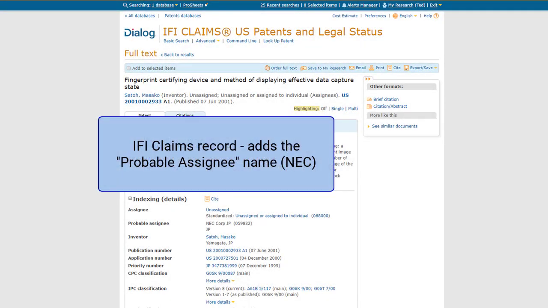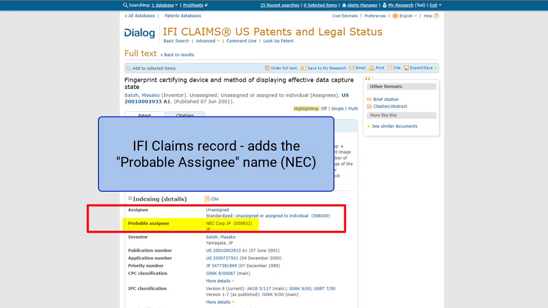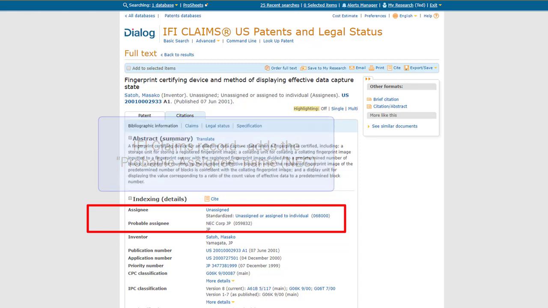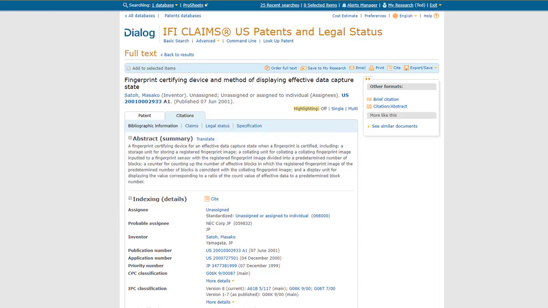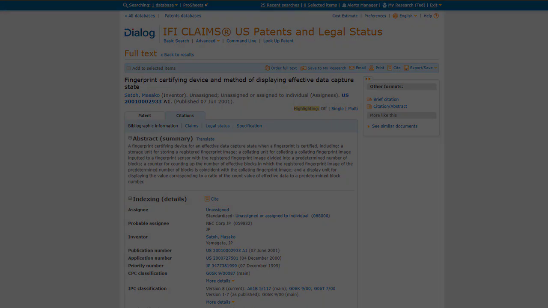In an IFI record, the probable assignee appears as a separate field, but is also part of what you'll retrieve in doing a Dialog search in the patent assignee or PA field. With this enhancement, a patent assignee search in IFI Claims using a company name to look for U.S. patent publications is likely to get more hits in IFI Claims than in any other database.